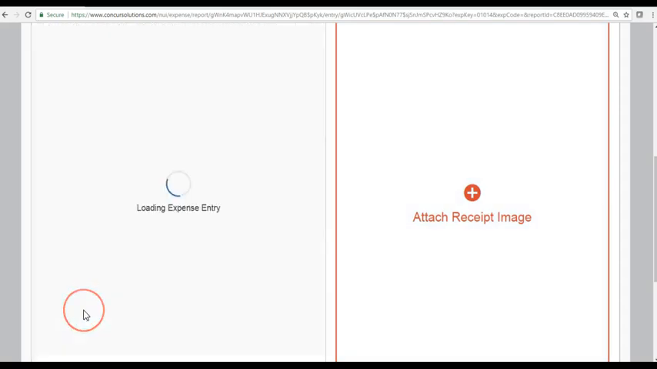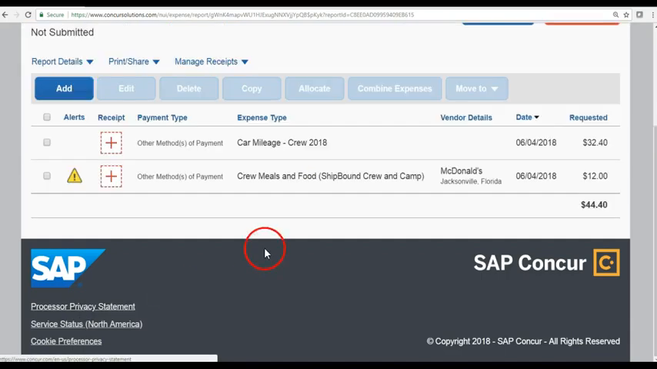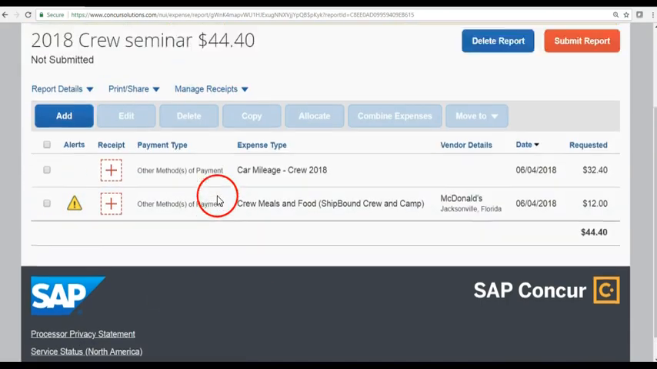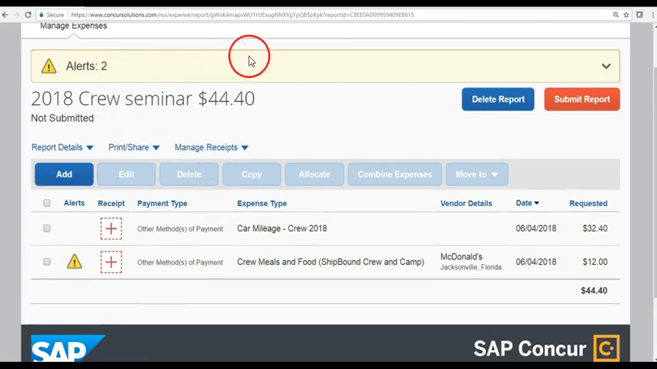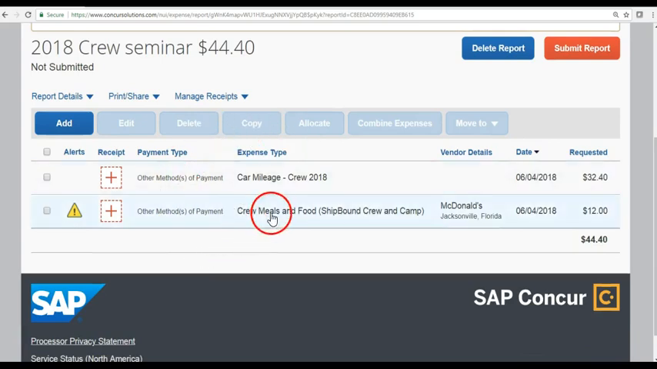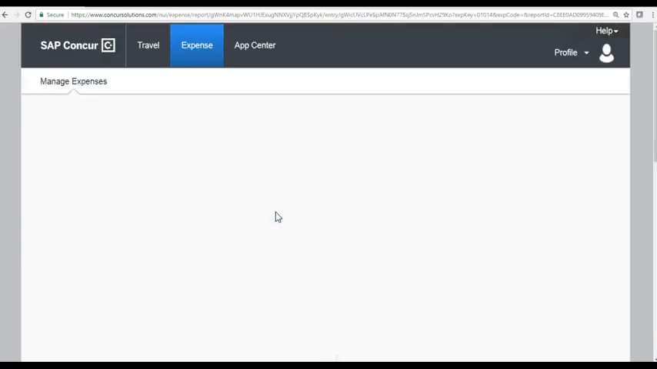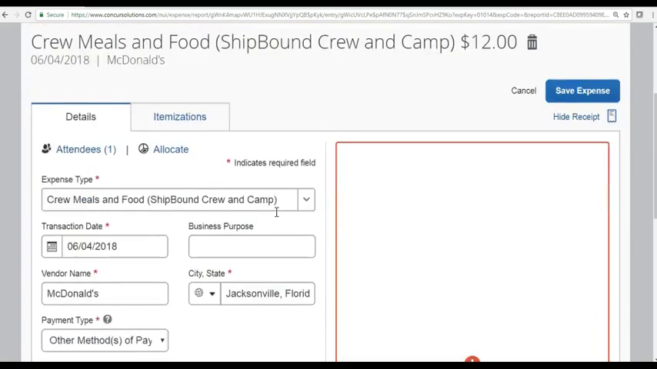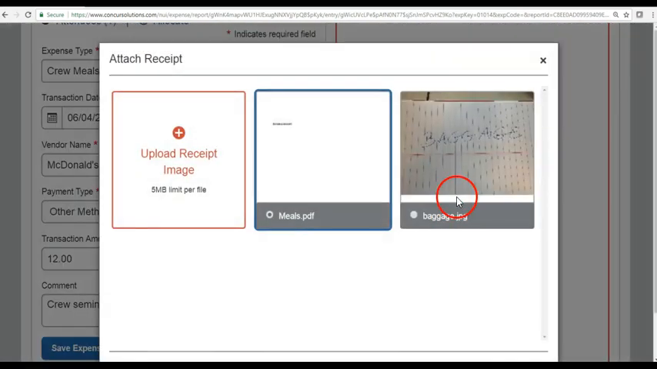If I save this expense without a receipt, you'll see at the top of the screen, and next to the expense entry, an alert will appear. If you go over to the far right, click this down arrow, you'll see for the expense entry, crew meals for this $12, you must attach a receipt image to this expense. So to do that, you go back in here under Crew, just select the expense, hit Attach Receipt Image, and attach the receipt.